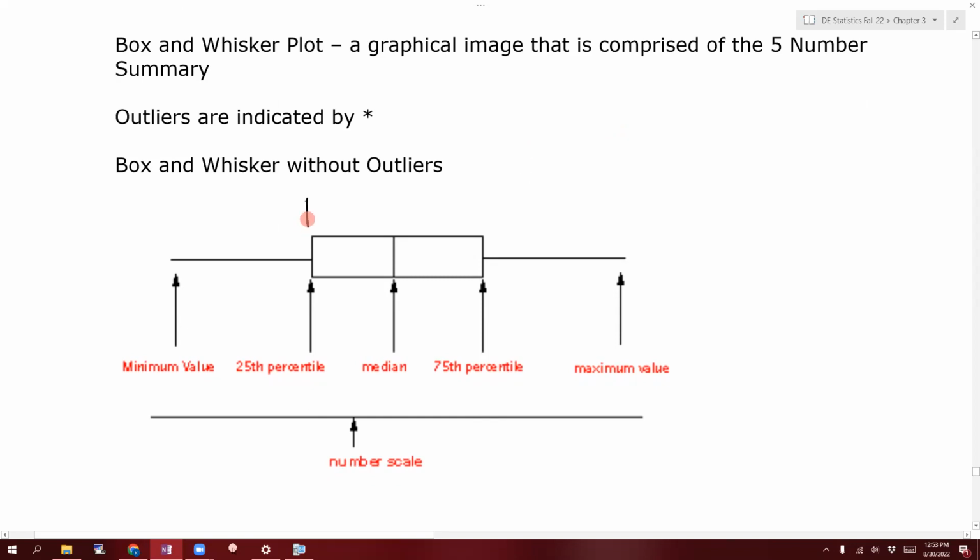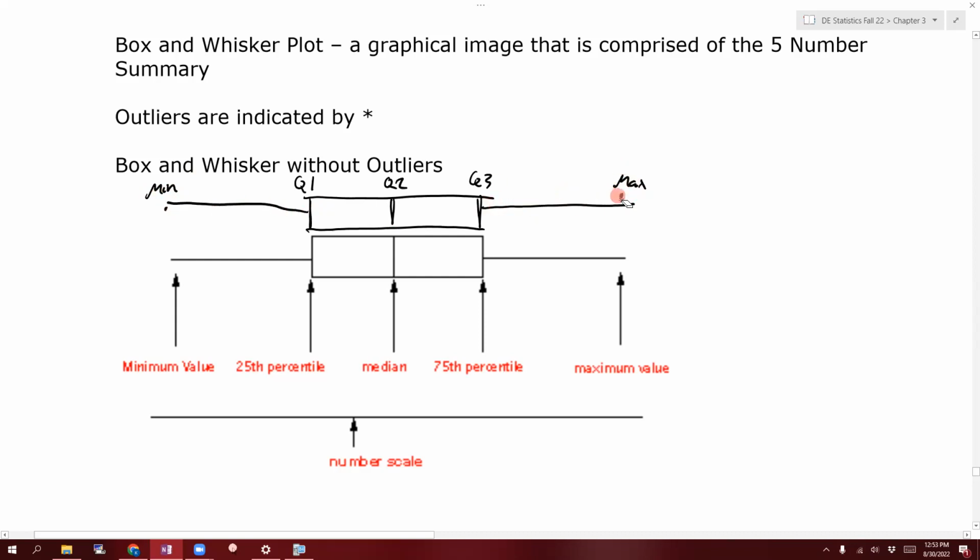So you start by drawing Q1, Q3, and then you make your box. And then inside of that box, you put Q2. And then you have your minimum value and your maximum value, and you draw a line out to each of those points. And that's how you make your box and whisker plot.